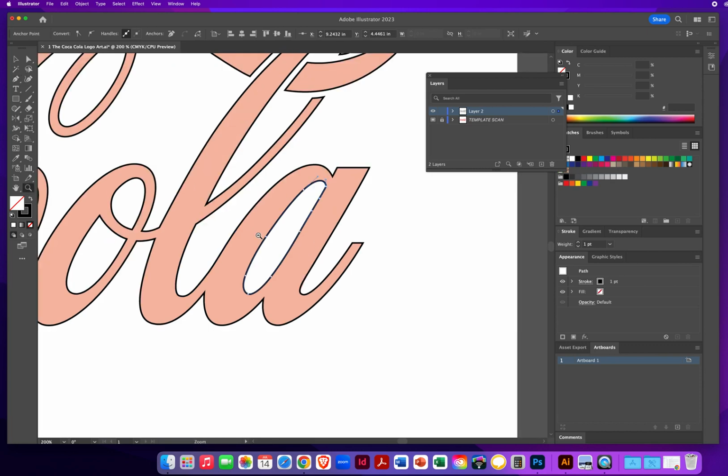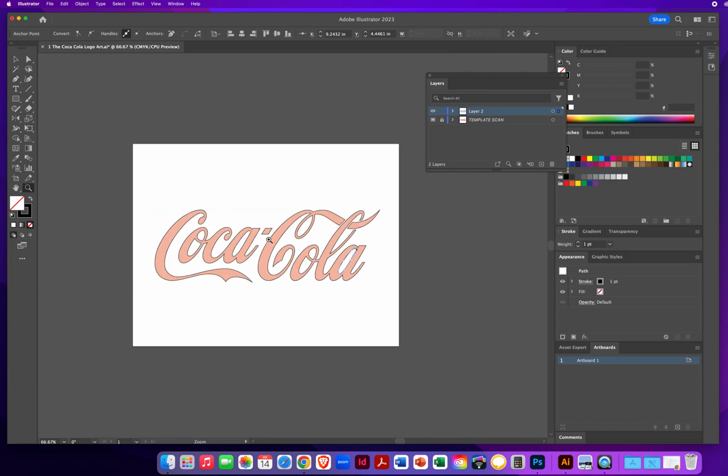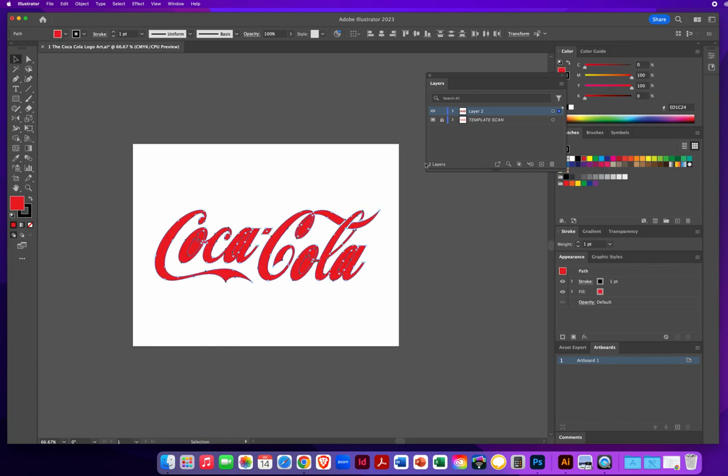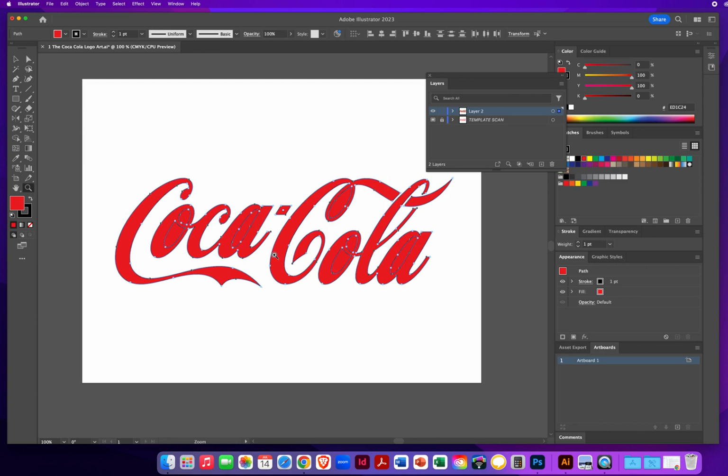Now I can zoom out again. I have everything drawn here. So I'm going to take my black arrow, select everything, fill everything with red. I'm on the fill. Now I need to punch out all the openings.